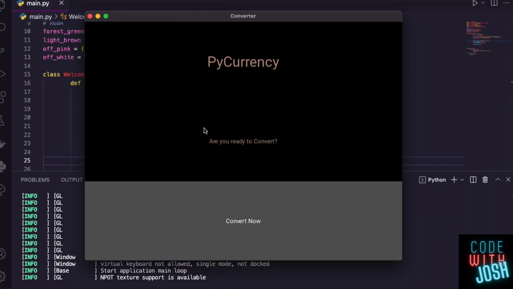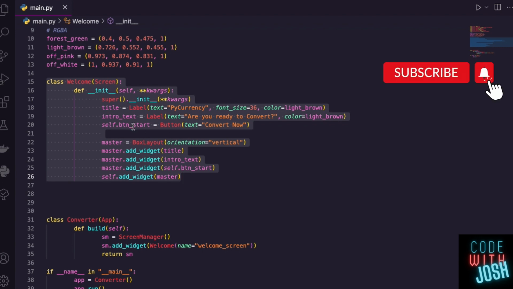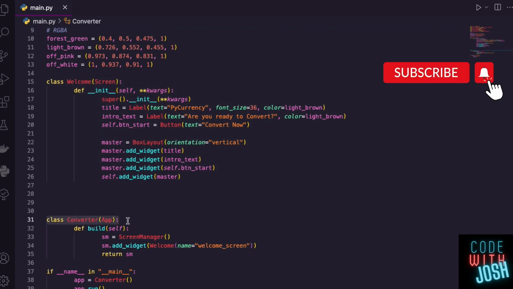This is our button. Now it's huge. It's ugly. It's not doing anything. That's the first screen. Let's add the second screen and the functionality, and then you and me are going to style this app. We know that the welcome class represents the first screen in the app, and this converter class is actually the app itself.